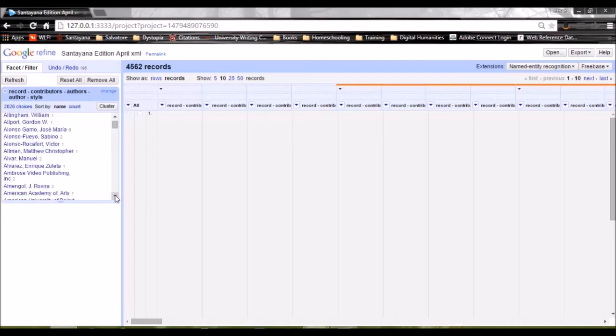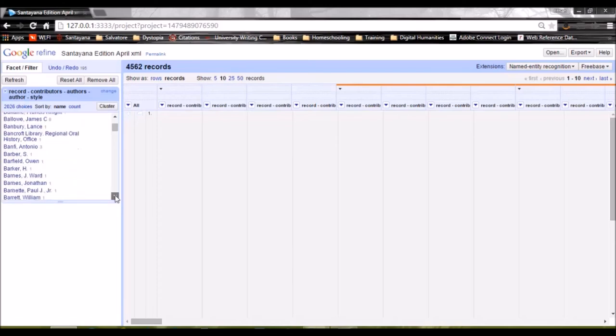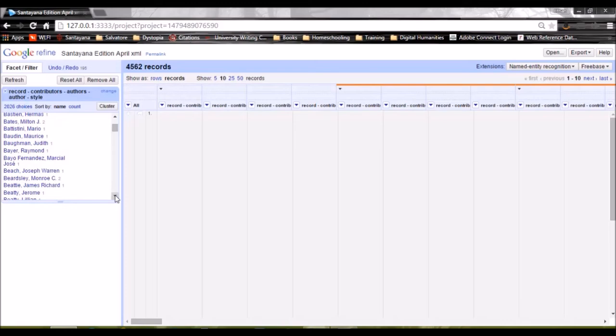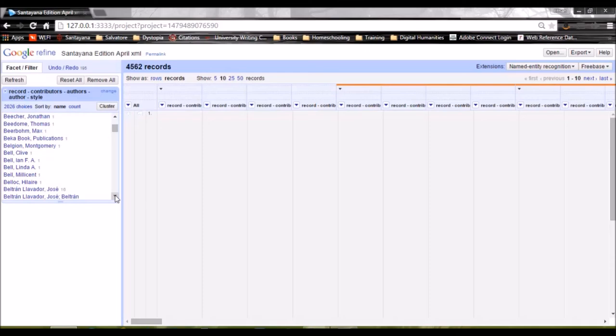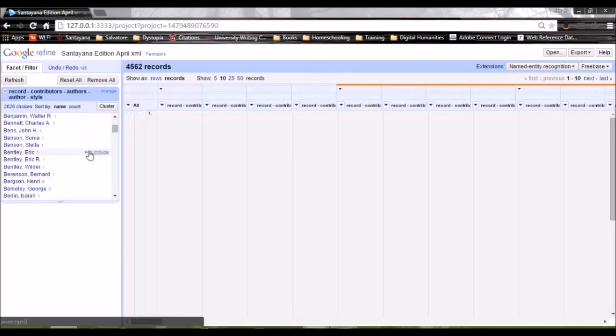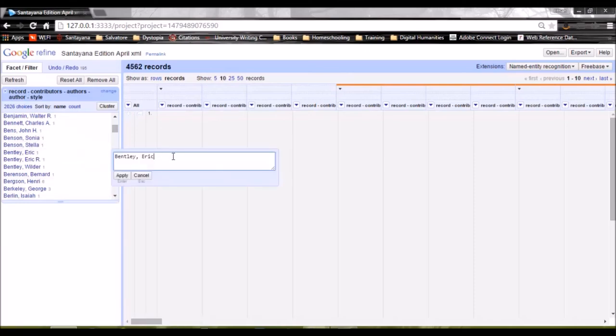For example, scroll down. This is one that I discovered earlier and left just for us to be able to correct here in our little tutorial that we have right now. We're almost there. Here's one. Bentley Eric. We can hit that. We'll make it match the other record. If you notice right now we have Bentley Eric 1 and Bentley Eric R1. Most likely they're the same person, so we edit to make sure they match one another.